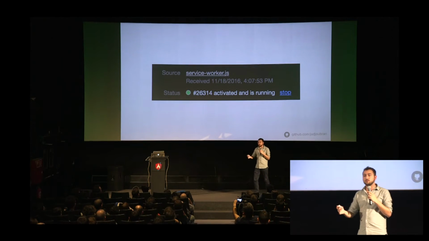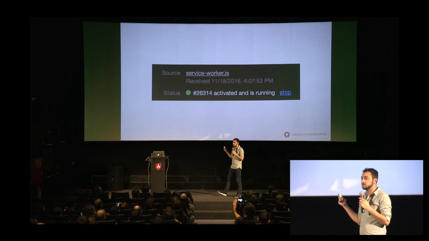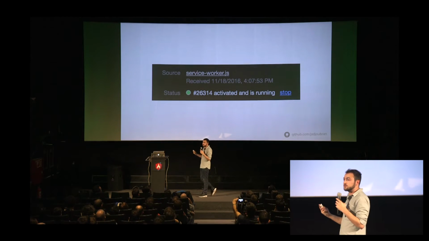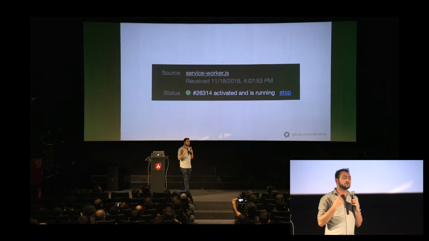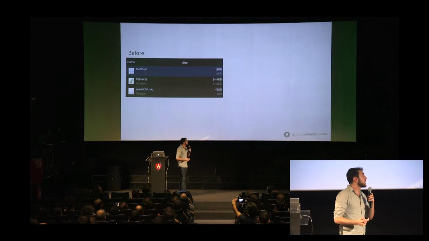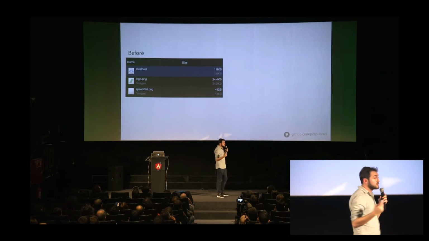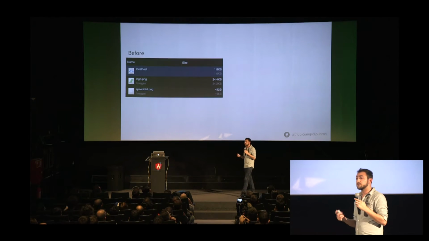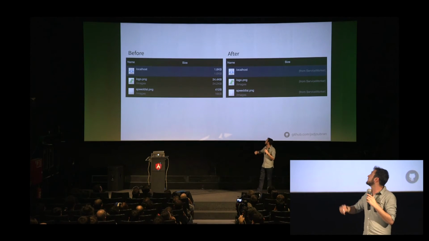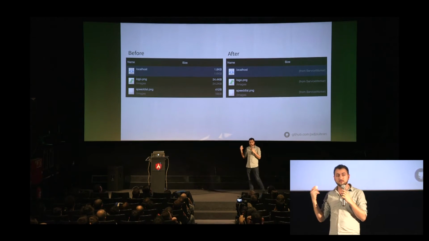If you go to Google Chrome or Firefox, open DevTools, you will see that a service worker is registered, of course, once you refresh the page. So what's going to happen? This is before adding a service worker. You will see that everything is being loaded from the network. But then after adding a service worker, you will see it's being loaded from the service worker.